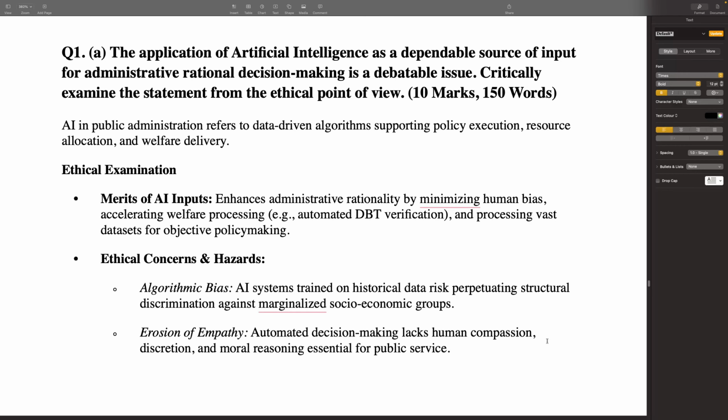The application of artificial intelligence as a dependable source of input for administrative rational decision making is a debatable issue. Critically examine the statement from the ethical point of view. AI in public administration refers to data-driven algorithms supporting policy execution, resource allocation, and welfare delivery. Ethical examination. Merits of AI inputs. Enhances administrative rationality by minimizing human bias, accelerating welfare processing, for example automated DBT verification, and processing vast data sets for objective policy making.